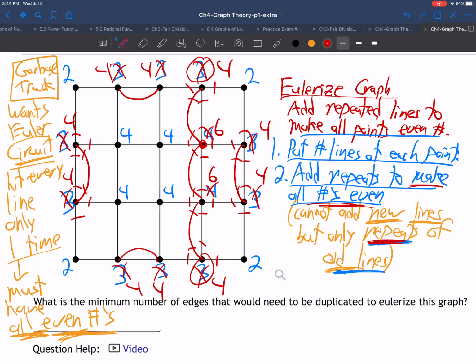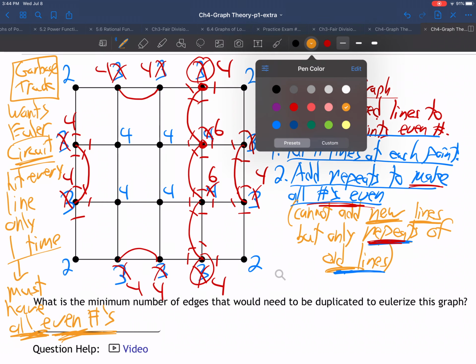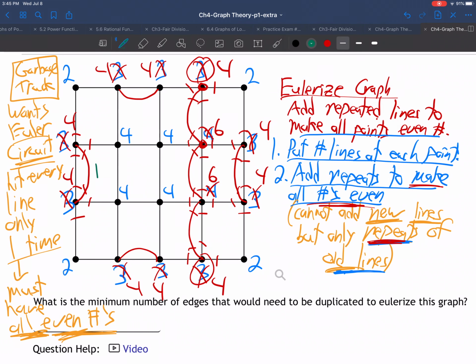We added repeat. These are repeats. They're not new streets. They're streets that already had connections. How many did we add? Well, it's 1, 2, 3, 4, 5, 6, 7. We added 7 new streets. So that's the best. That's the minimum number, 7. That's the best we can do.